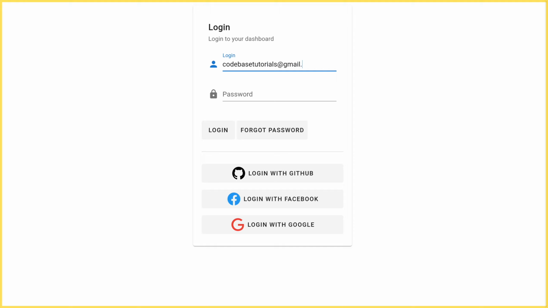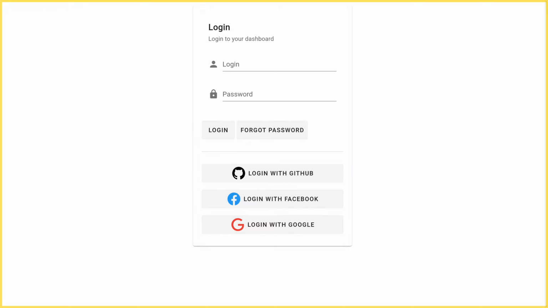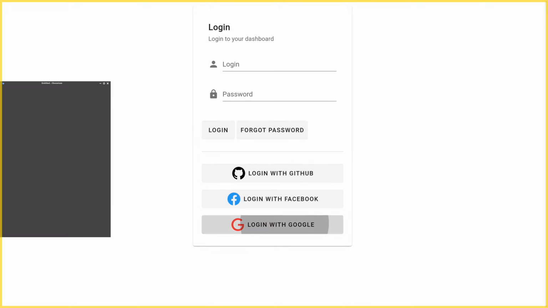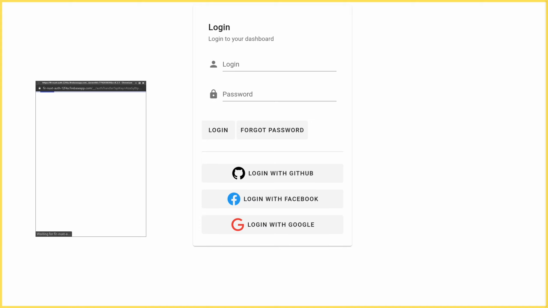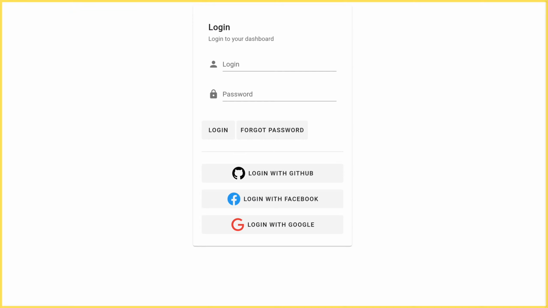I showed you how to log in with an email and password. And if we do that, you can see we are logged in. And we can now also use one of these identity providers. So for instance, I can click on login with Google and a little pop-up comes up. And there it logs us in with our same Gmail account. I'm going to say log out. So I'm going to show you how to implement each of these within 5 minutes.